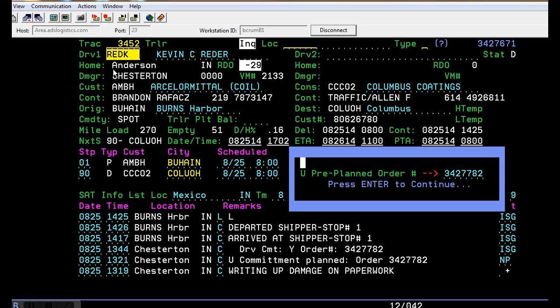This driver lives, his home location is in Anderson, Indiana. His driver manager is in Chesterton. The customer that we're picking up for, this is the shipping customer now, is ArcelorMittal. The contact is Brandon. This is the contact name of the shipper. Origination is in Burns Harbor, Indiana.